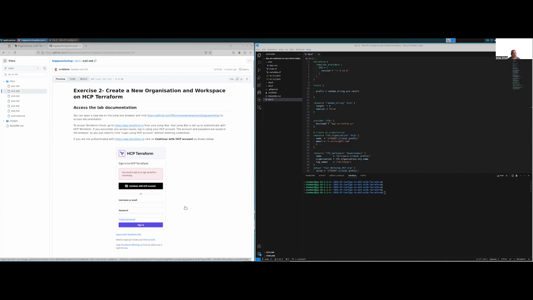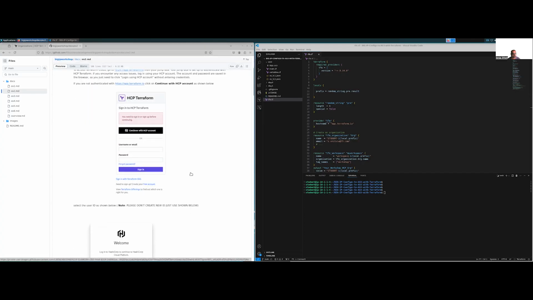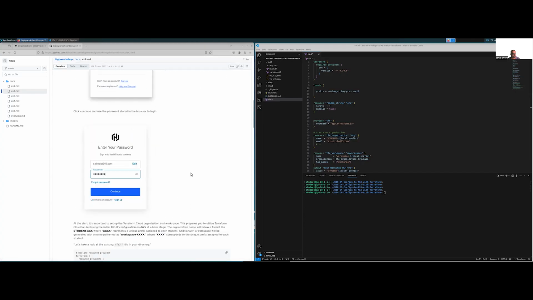And then exercise 2 is where you go into the Terraform cloud. If you click on that link, which is the bookmark link, and you are not logged in, then you have to continue with the HCP account, and that's how you log in. But most of you will be logged in like that, right? So once you click on the link, you don't need to do all this.